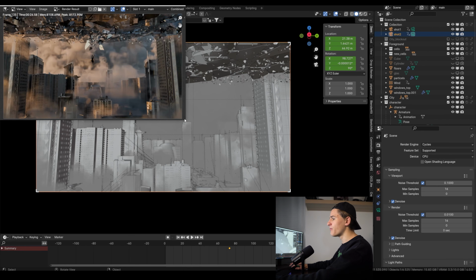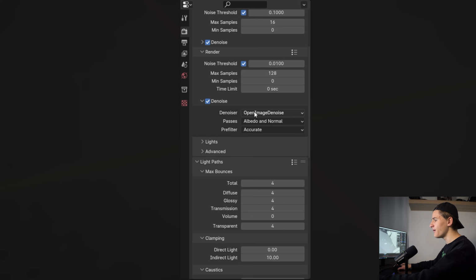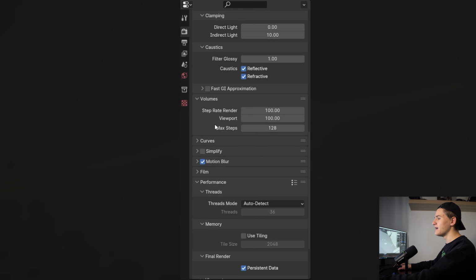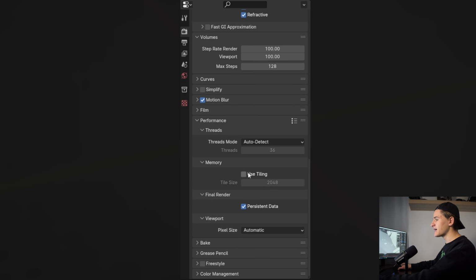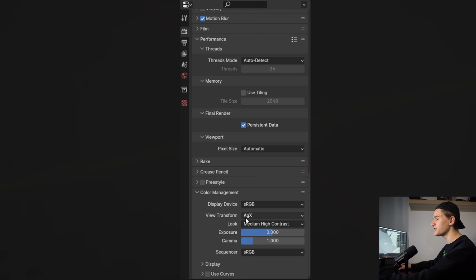If everything worked out in the test render, I would suggest to use these settings, and these are also the settings I use to render my animation. Use sample of 64, then the OpenImageDenoise, and also change the light bounce to 4. It is already like that if you have my startup file. Then set the volume step rate to 100 with 128 max steps, then turn the motion blur on and check the persistent data. Double check you still have the HEX color space selected with medium contrast as color management.